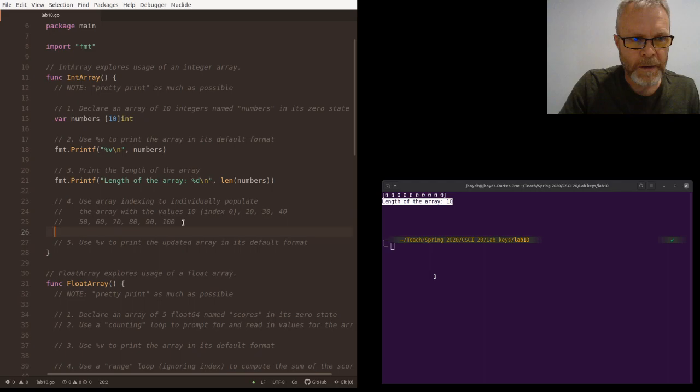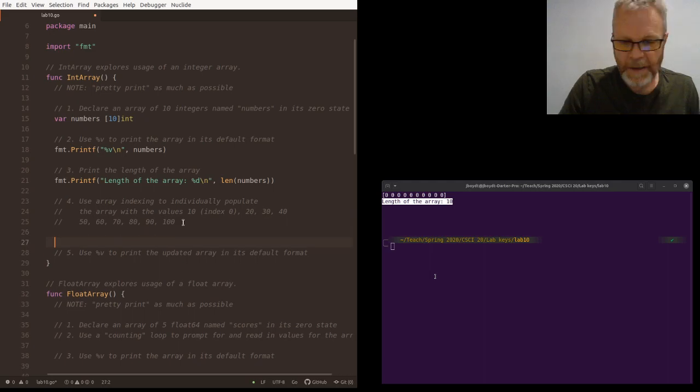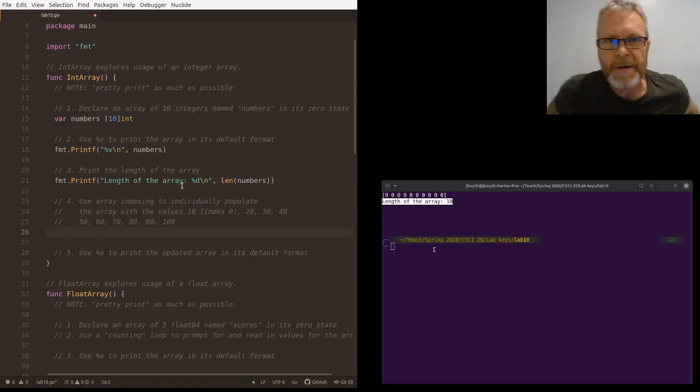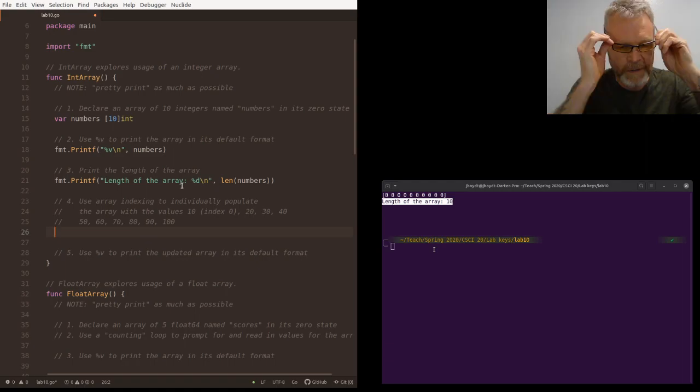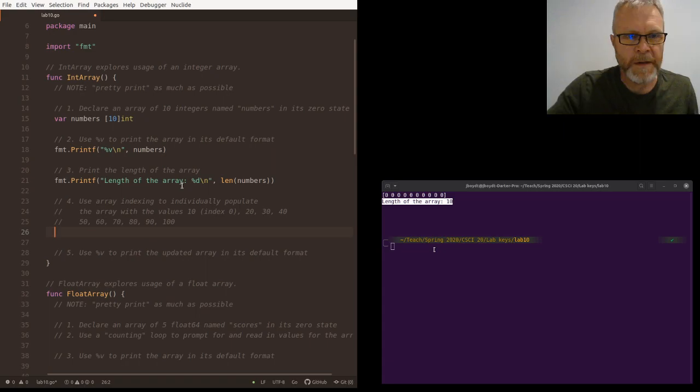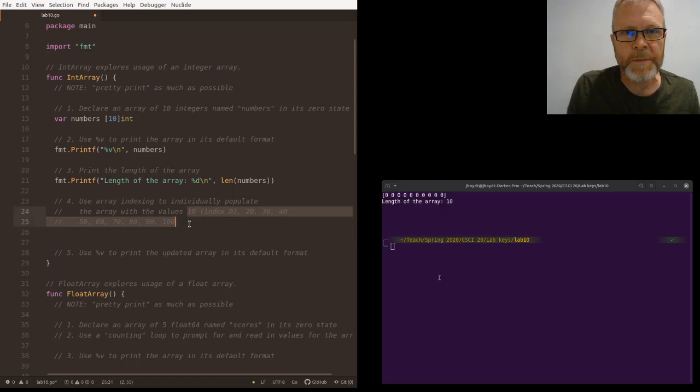Okay, number 4. This one is painful and repetitive, and it's that way on purpose, just because I think for some people it helps to develop muscle memory and seeing the same thing over and over again. For some people, it helps kind of drive the point home. So use array indexing to individually populate the array. So notice it doesn't say anything about a loop. All it says is individually populate the array. What that means is I'm going to have to do 10 things here, 10 individual values using indexing.